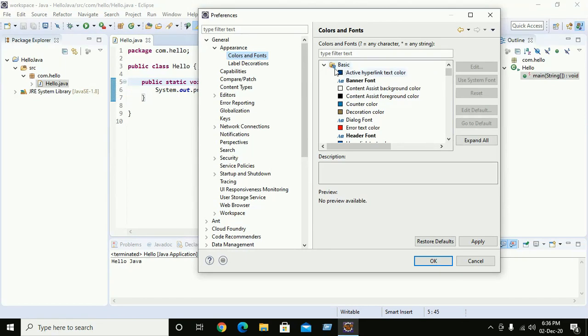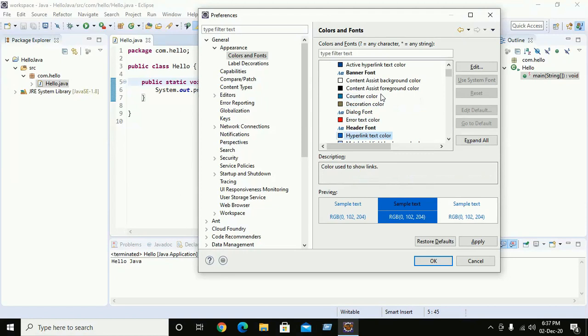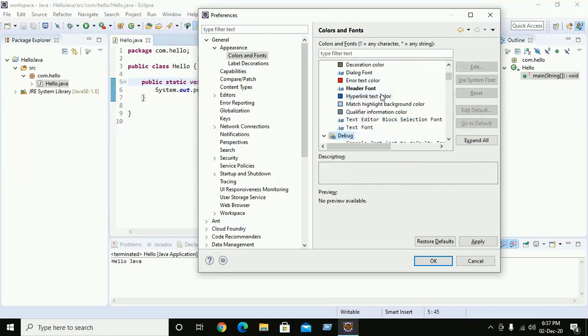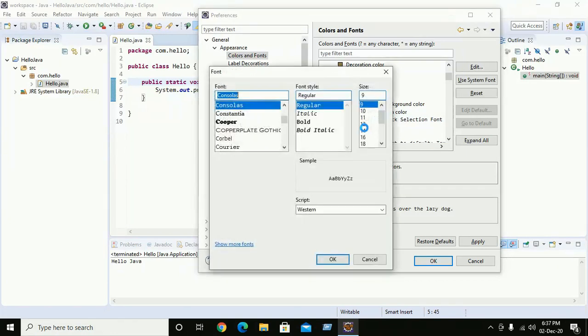If you want to change font size all over the text editor, then click on Basic and scroll down and select text font, and then double click, and here you can change font family, font style and font size.